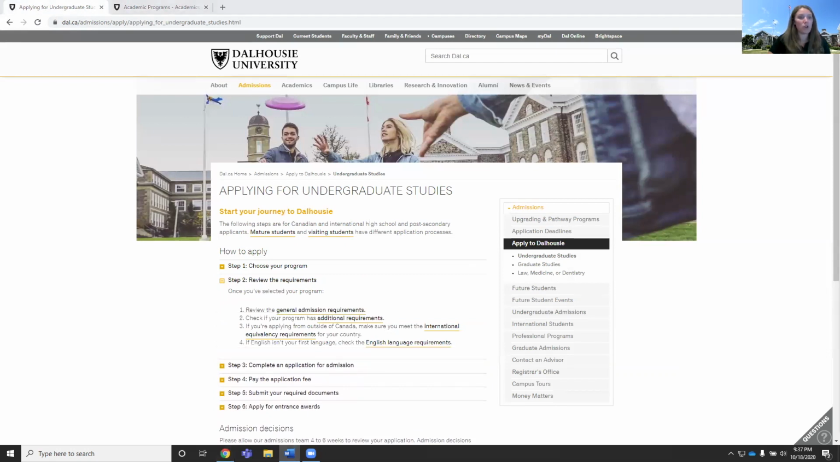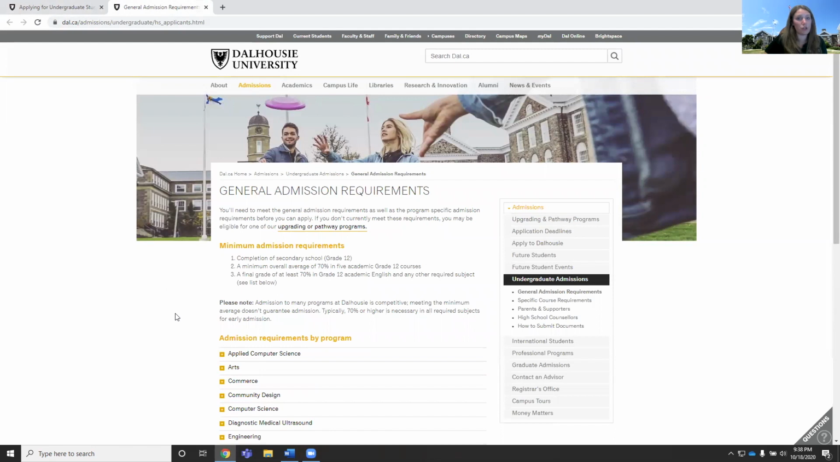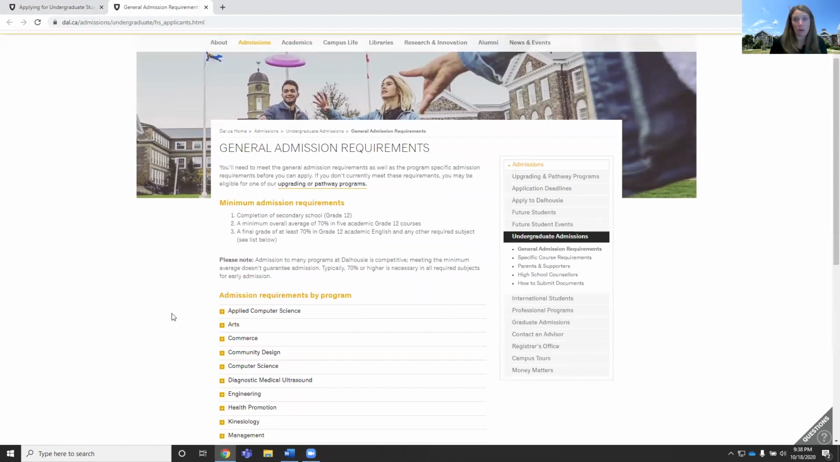So, as mentioned, admission requirements can vary based on your academic history and the program or programs to which you are applying. So please review all requirements carefully. You can start with the general admission requirements page, which will tell you the requirements based on the program to which you're applying. First, you'll see that one of the requirements is completion of grade 12 or secondary school. We'll talk a little bit about this more later.